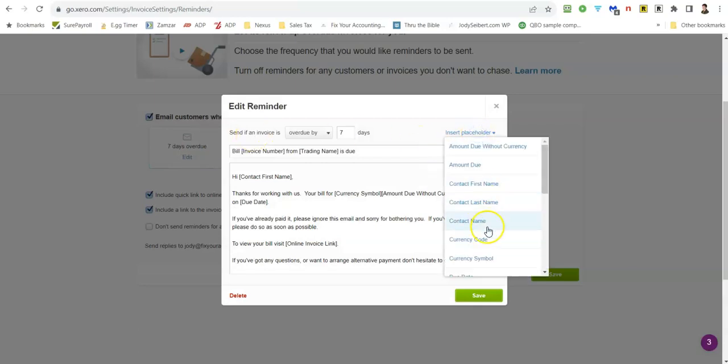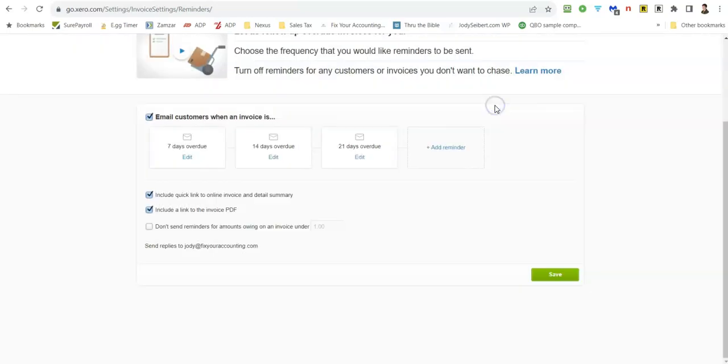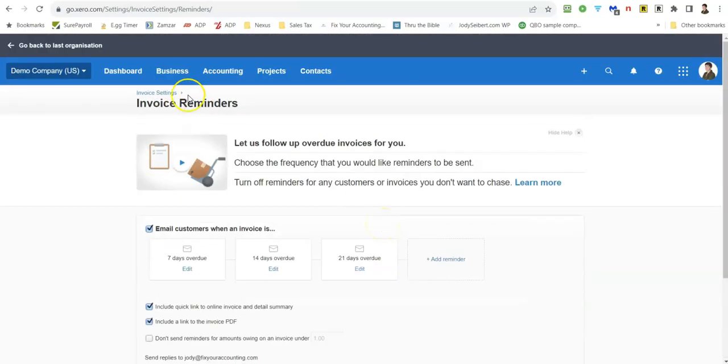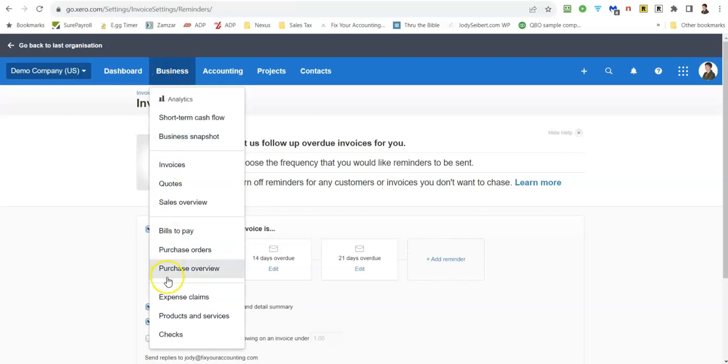You have your placeholders here to customize the message, and you can send these out as often as you need to and customize them.